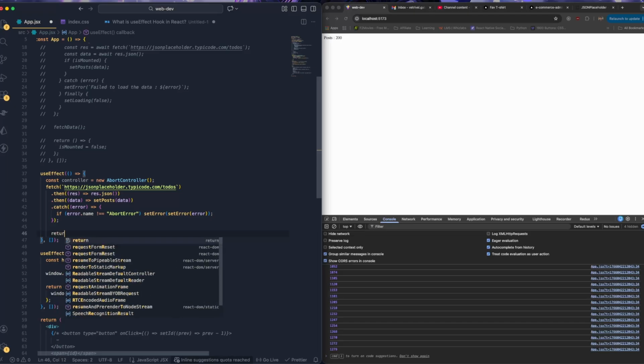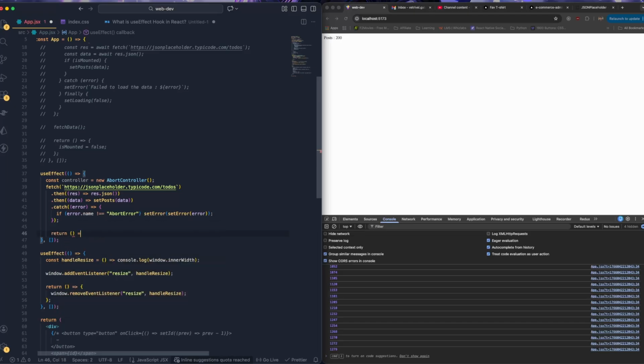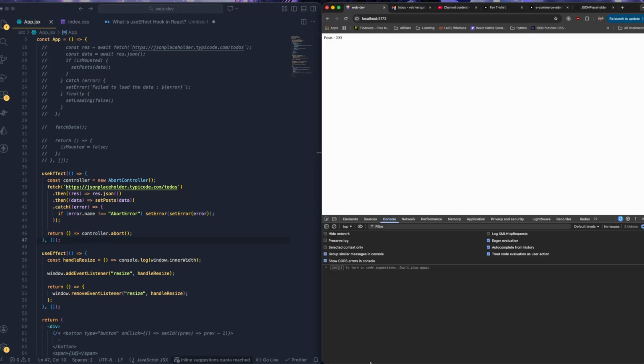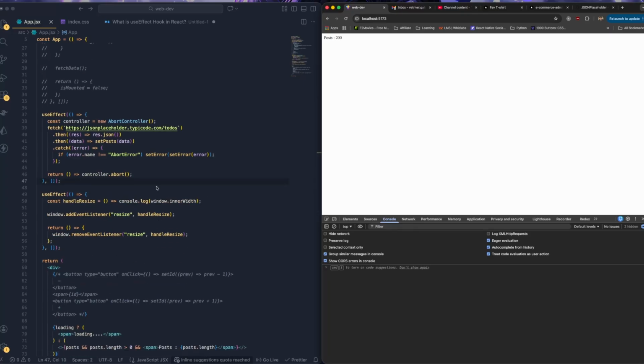Then at the end, I'm just going to say return, equals to controller dot abort. So this is the safest approach, the production ready approach, and it's strict mode compatible. This is how you can use the data fetch when you are working with the production level approach. You can still see we are getting that data fetching over here, which works because we are using the abort controller for canceling the ongoing data fetch as well.